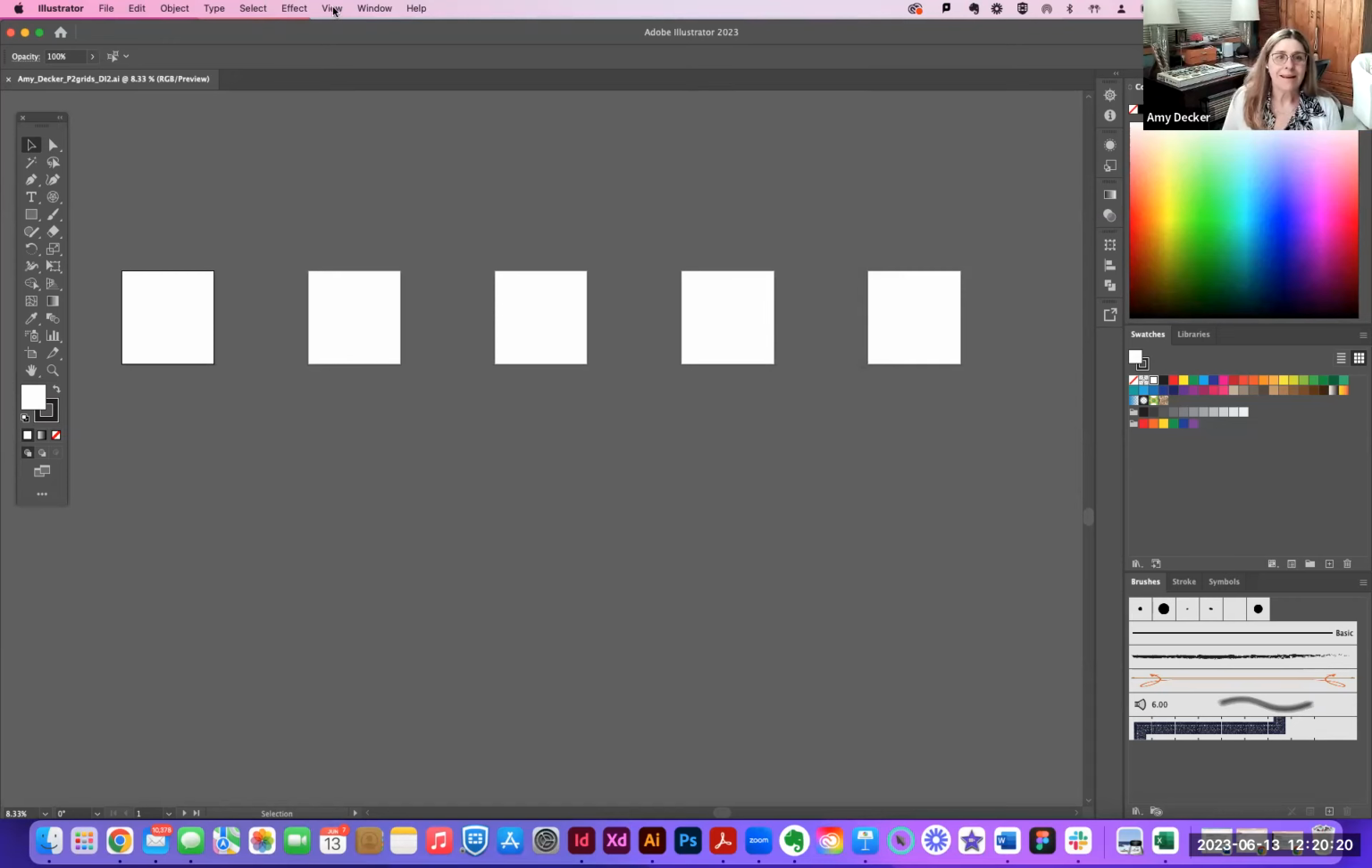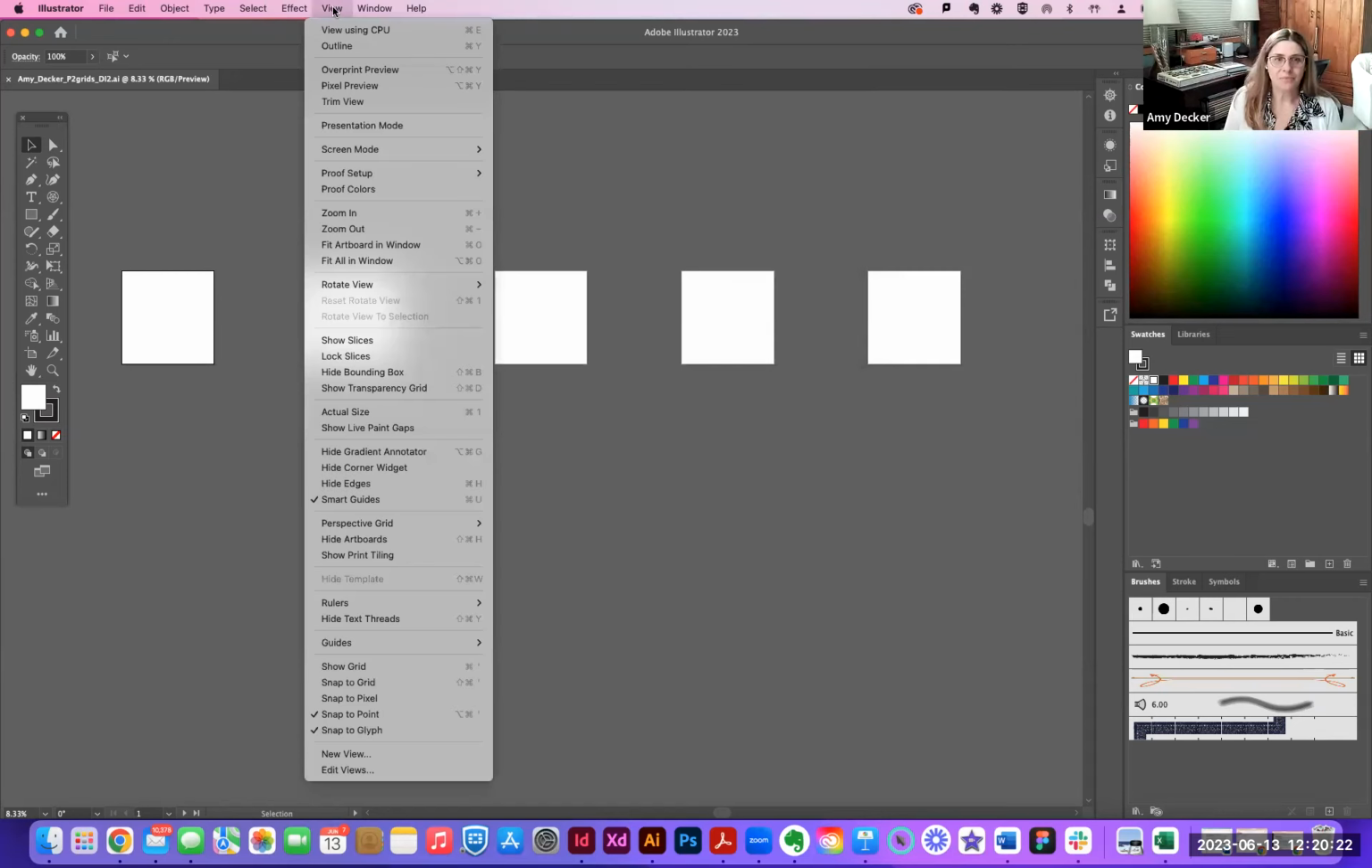All right, next we're going to go to the view menu at the top. And this is the same on both PCs and Macs, the view menu. A couple key things. You want to make sure, in the view menu, that your smart guides are checked, because we're going to be using smart guides. You want to make sure they're turned on. You also want to scoot down and make sure your snap to point is checked.